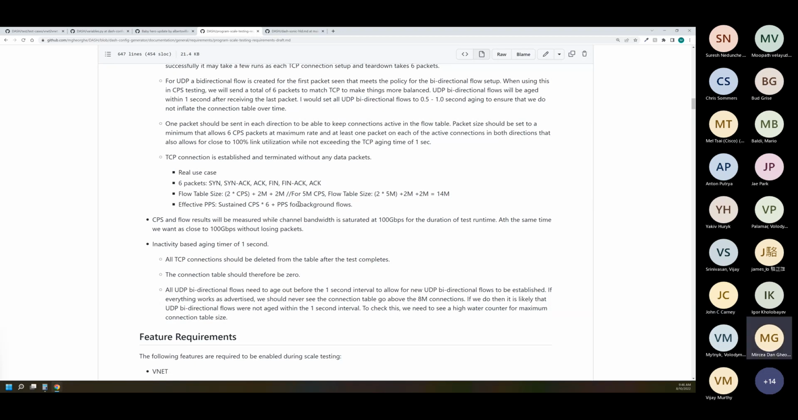But if the required number of flows in the table is higher than your hardware ability, you will have the flow need to live more than a second, which means it needs a keep alive. There is no way around it. And then if you put here 5 million background flows, that changes the test. You need 5 million background flows sending packets plus the CPS.